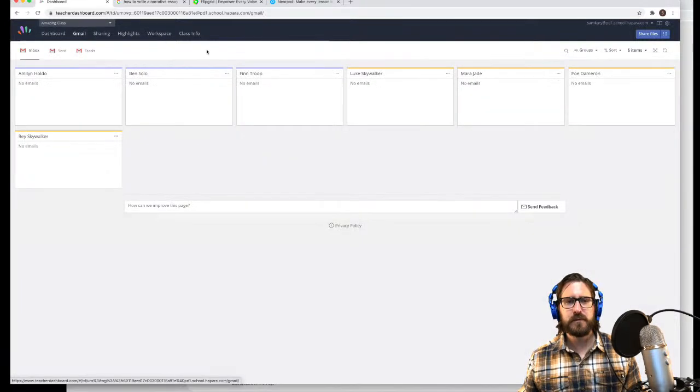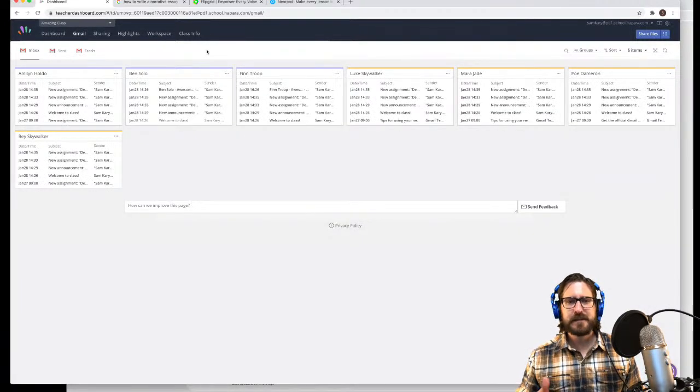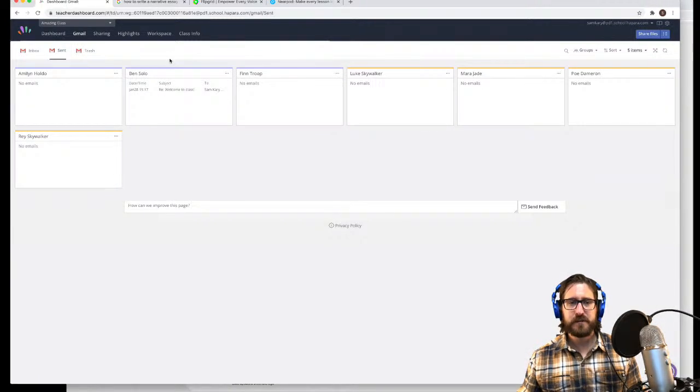I'm able to hop into Gmail. I can see, did a student respond to an email that I sent, or did they even open it, right? I can see whether or not a student sent an email out of their Gmail account and be able to read it there as well. So even as a teacher, it helps me with my workflow.